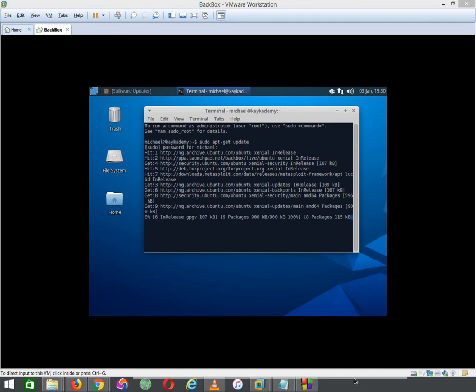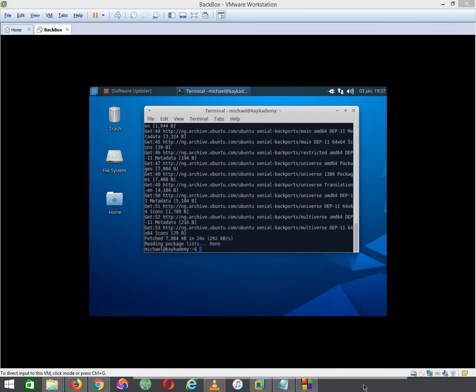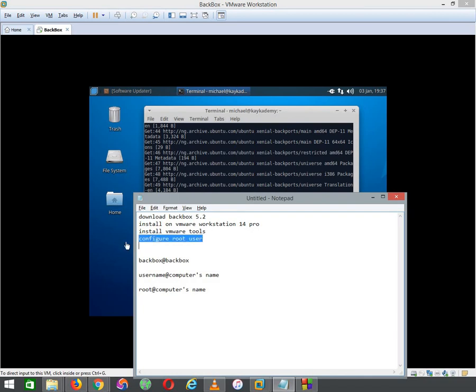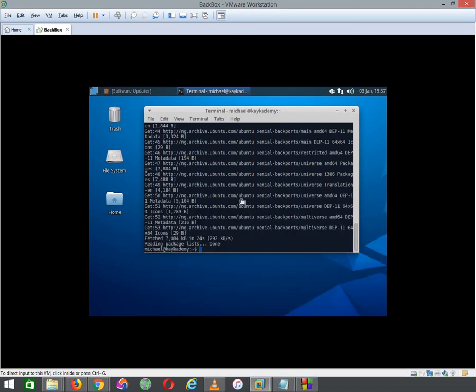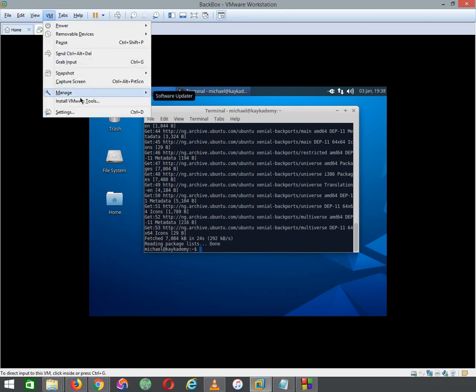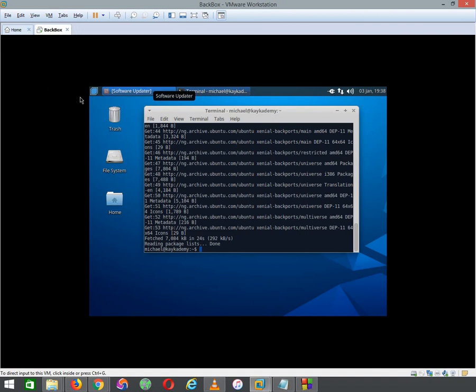As you can see, it's updated successfully, and I forgot to mention, you need an internet connection for this to work. So if it didn't work for you, make sure you have an internet connection. Now we are going to go to the next section, which is to install VMware tools. To do this, we're going to go here, VM, and then install VMware tools.